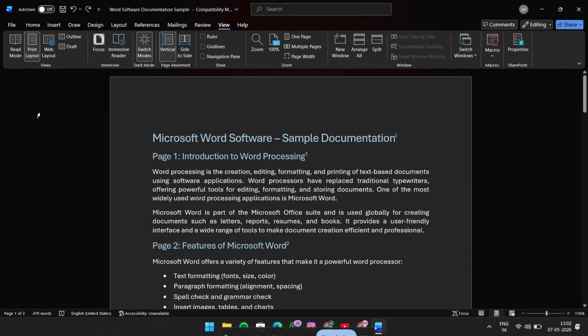So, to quickly recap, open your document, go to the View tab, and click Outline in the Views group. That's all it takes to enable Outline View in Word.